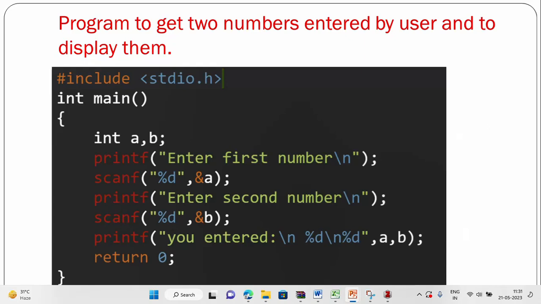Before that, what is scanf? The scanf function is the input function, which is used to get data from the user and store it in the computer's memory. That's what it does. It gets the data and stores it in computer memory. It is defined in the stdio.h header file. Scanf does the reverse work of printf.